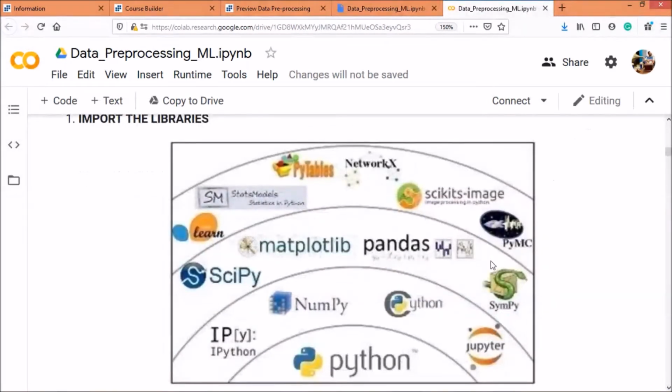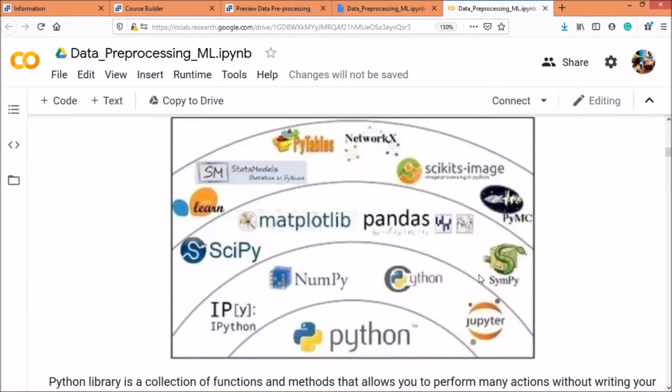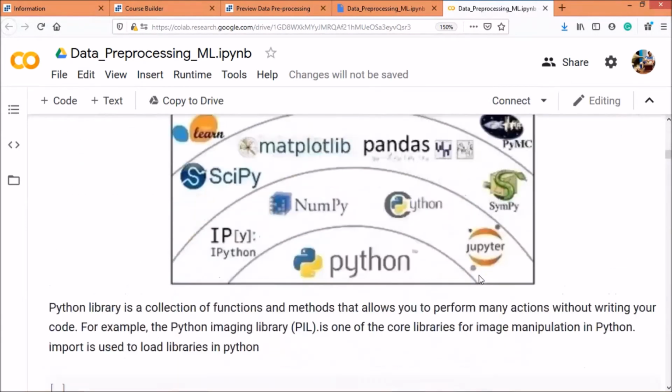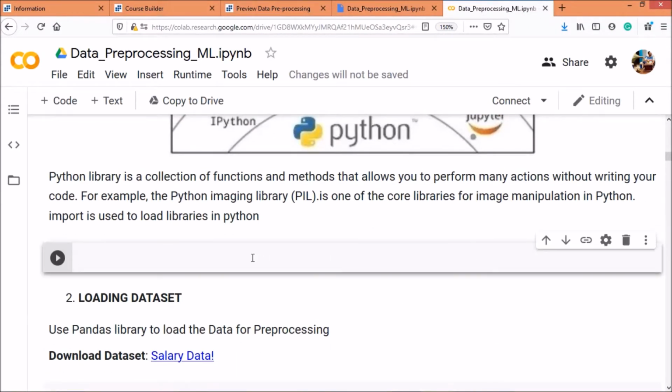Now let's proceed with the hands-on. Before we start the hands-on, we start off by importing the necessary libraries for data pre-processing. In this case, we need three libraries: pandas, numpy, and matplotlib. So let me import. The packages are imported by the keyword import.